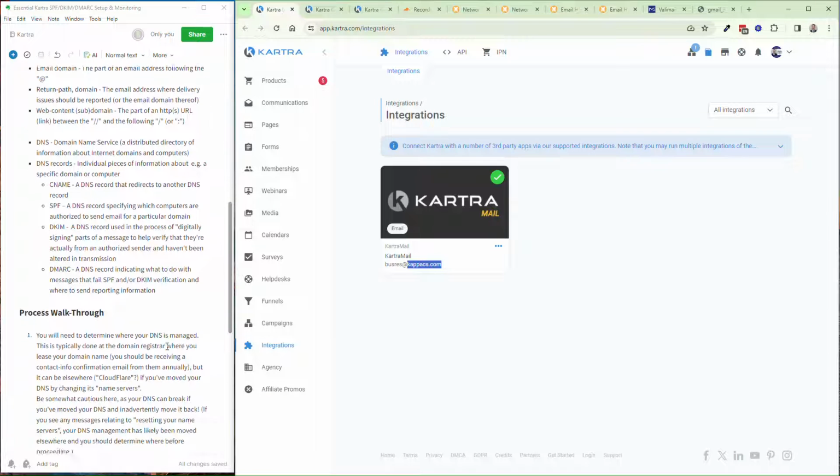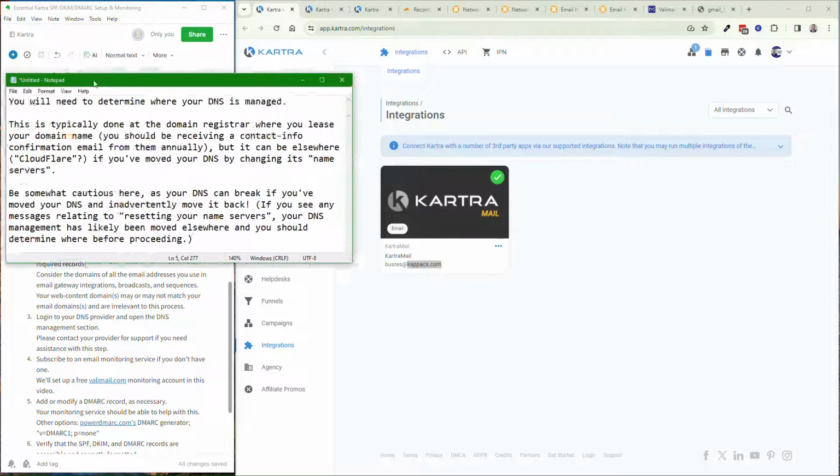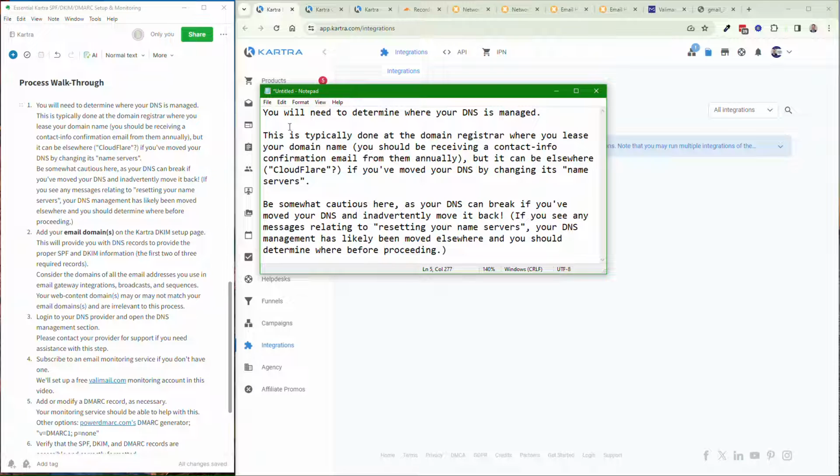So now let's get into the process walkthrough. The first step is to determine where your DNS is managed. This is typically done at your domain registrar where you lease your domain name, but it could potentially be moved somewhere else. If you've changed the name servers, you'll need to determine where that is.